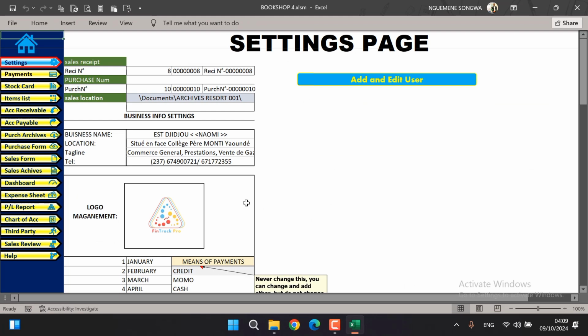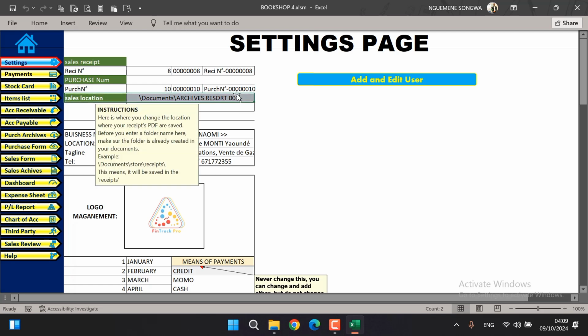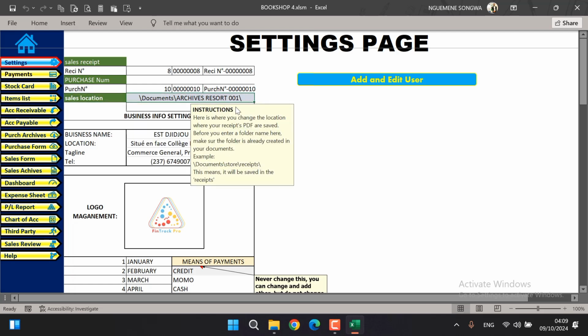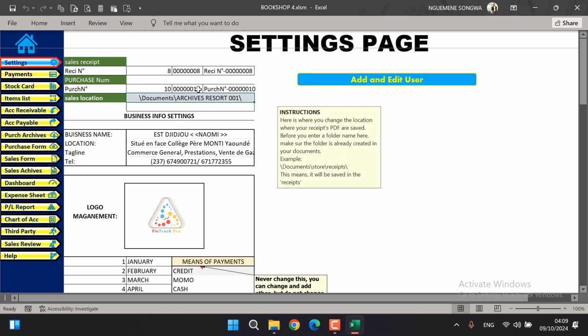Settings is simply where you have the possibility to set everything up. Like already this one, it doesn't really concern the individual user. It will just be helping us manage the different transaction numbers. It will actually be automatic. Then you have the sales location. The sales location is simply where the sales receipts are saved. I've given all instructions here. When you click on everything, you'll see instructions are there.